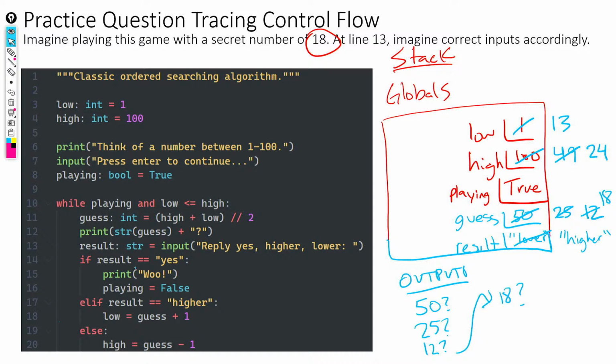This time around, it is correct, right? So we would respond with yes. So result is no longer higher. It's now yes. And we go into this if statement. If result is equal to yes, well, now that is true. This condition does check out. So we would print the string woo, exclamation point. And we set the variable playing to false. So playing is no longer true. It's now false.